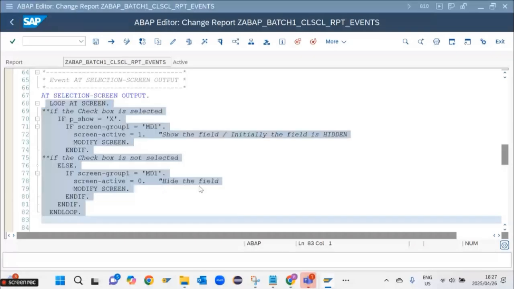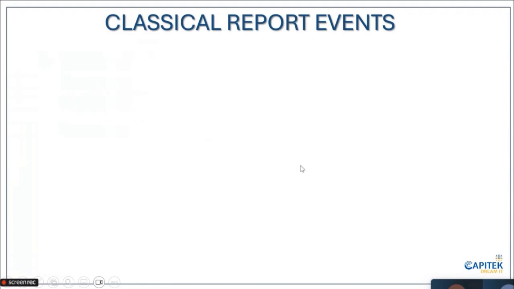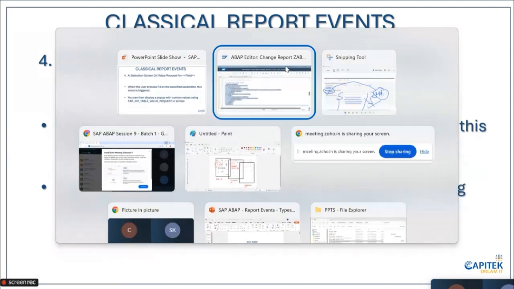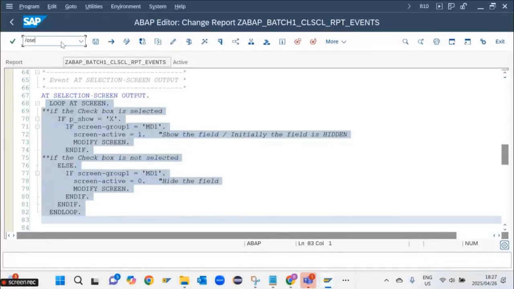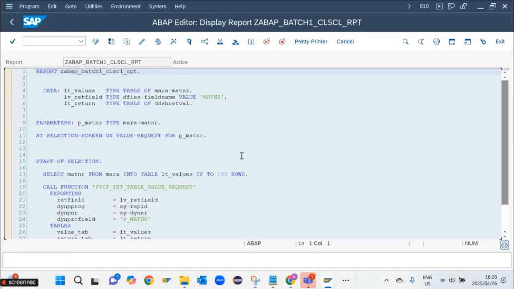Now, next, we'll go to the next event: at selection screen on value request. So when you say at selection screen on value request, this is simple, like showing the values to that respective field. What do you mean by showing the values with respect to that field? So it means, when I go to this example, at selection screen on value request, see.